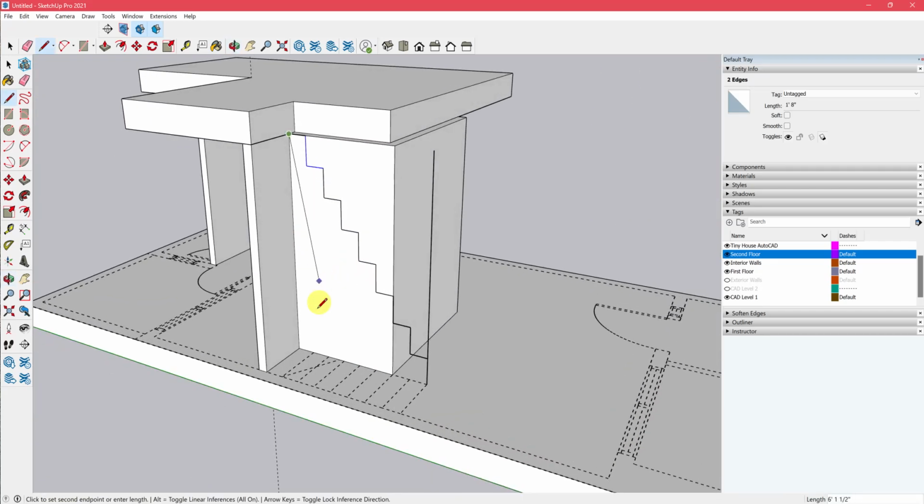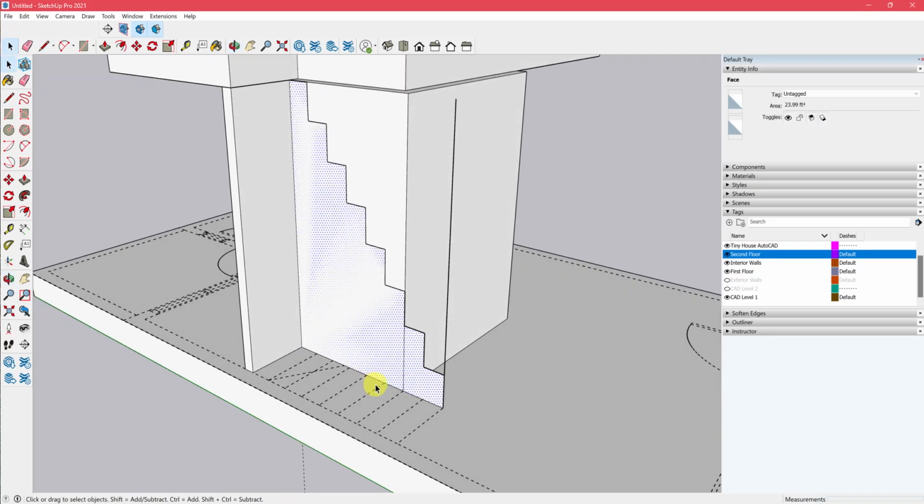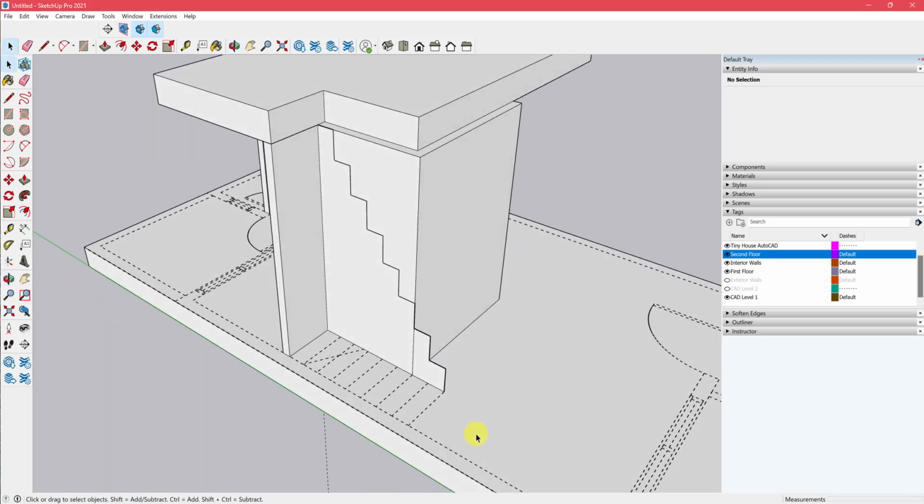And then I'm going to go ahead and create a surface there, so I need a closed loop. So I'm going to come down to my first floor and across to where I started. Now I've got a nice surface created here. I'll go ahead and just remove these segments here, I don't need them anymore. Grab all of them and delete.